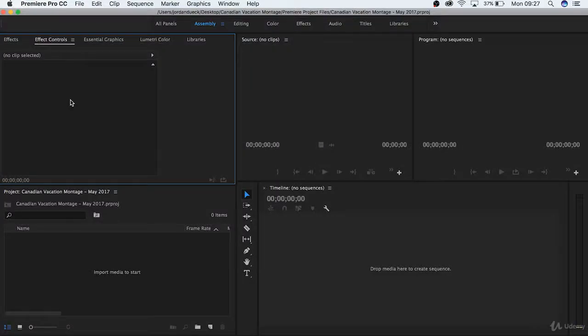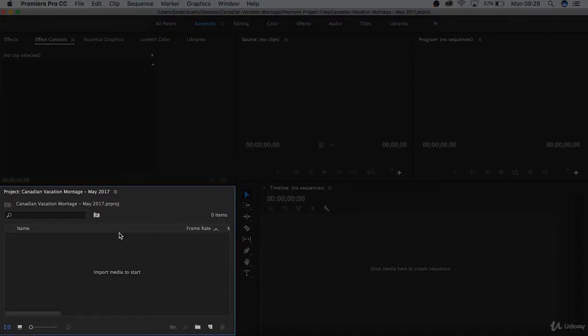Here's our Premiere Pro interface. If this is your very first time in Premiere Pro, it may look a little intimidating at first, but we're going to go through it together so that you can understand it a little bit better. You can think of your interface as being broken up into 4 different types of sections. An area for importing and managing your video and other media files, called the Project Manager.